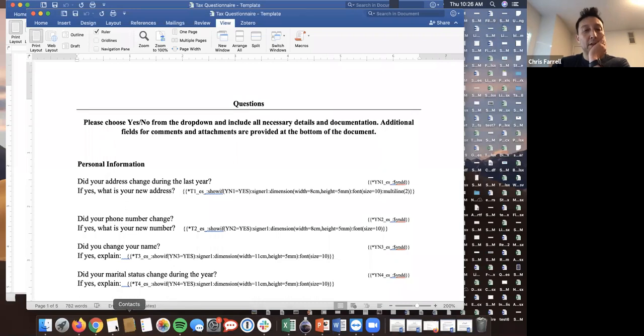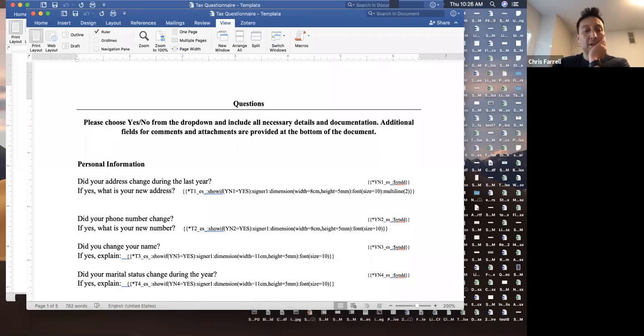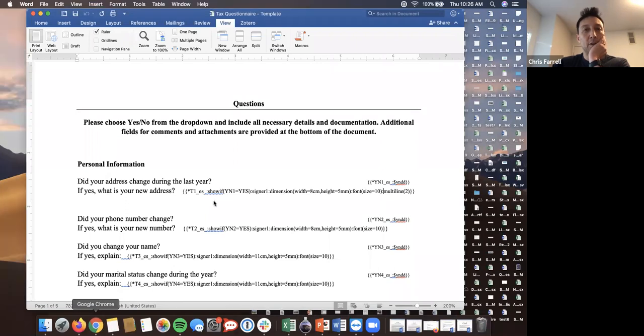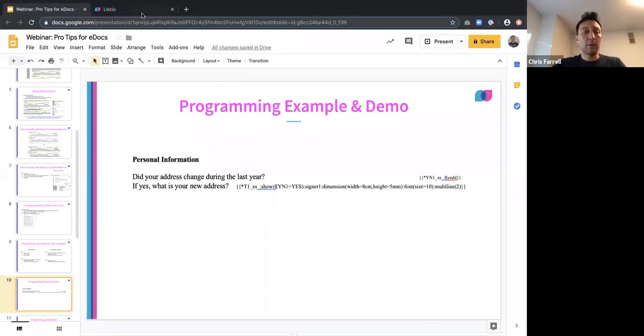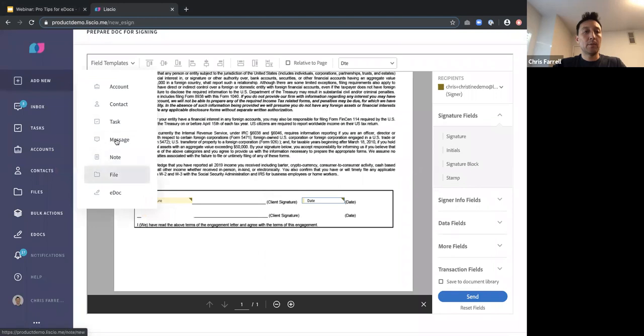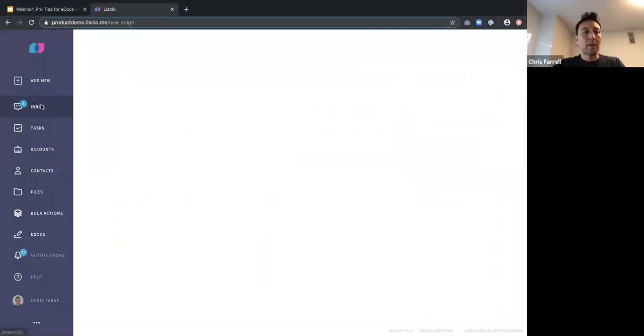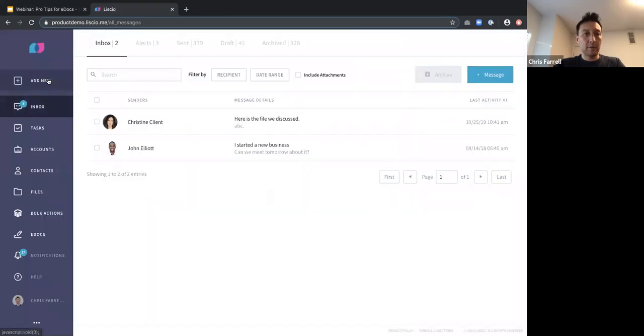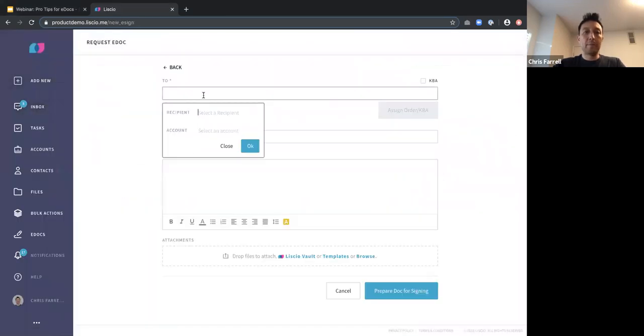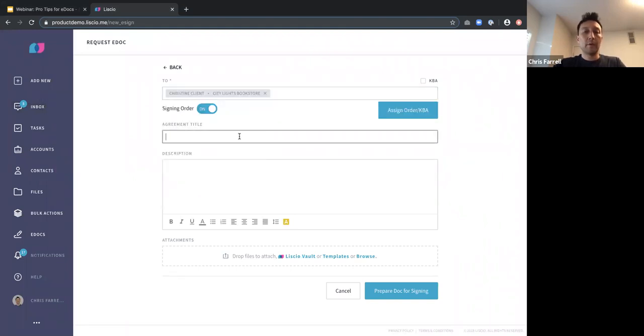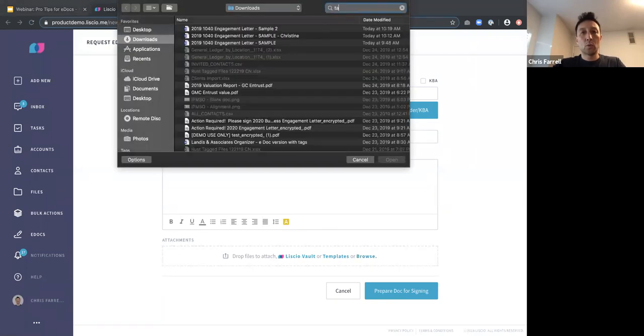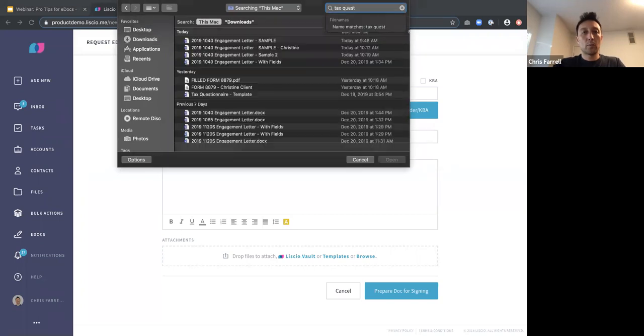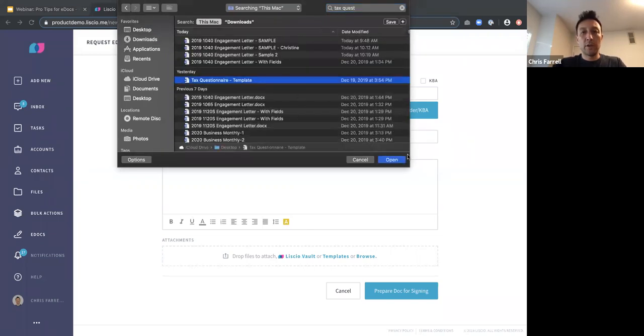So the net of this is the tax questionnaire template. If we go back to Liscio, add new, eDoc. I've got to remember to get out of that first. You can't start an eDoc when you have one open. Christine, template, browse. There's our template. I'm going to open that up.